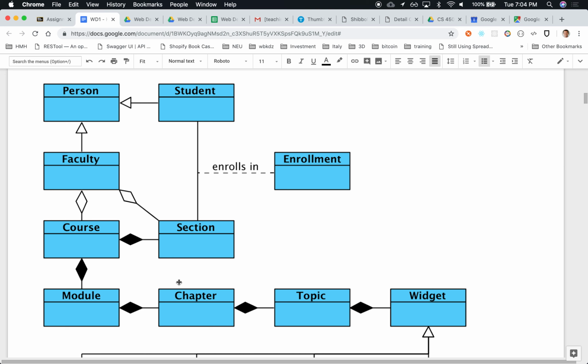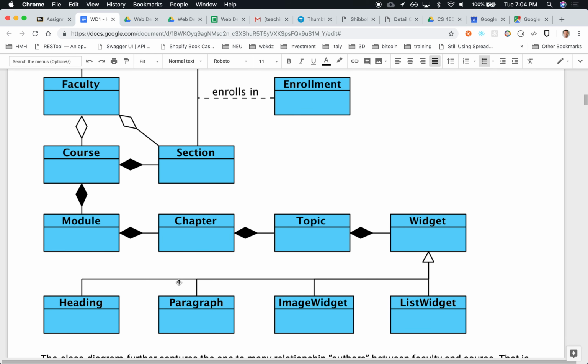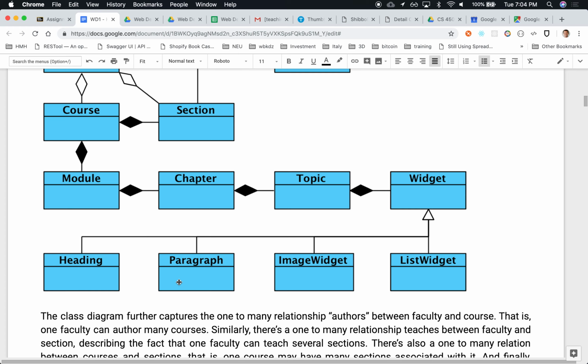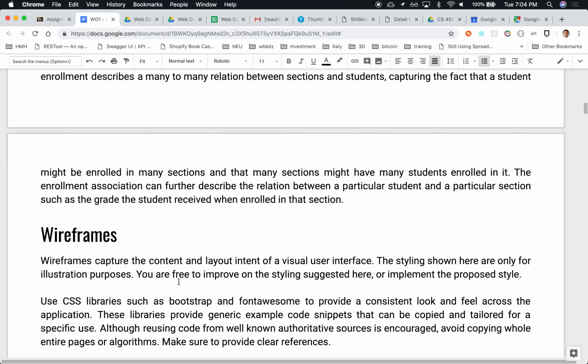Courses is made up of multiple modules. A module can have many chapters. A chapter can have many topics. A topic can have many widgets. And there are many types of widgets. So you can drag multiple widgets onto a page to build the content of a course. You can have headings, paragraphs, images, list of widgets, YouTube videos. You can have maybe a quiz you can drag on there, or a question. There's all sorts of widgets that you could drag onto a page. We'll focus on really trivial ones first. Really simple ones. So that's the data model for the course for this application.